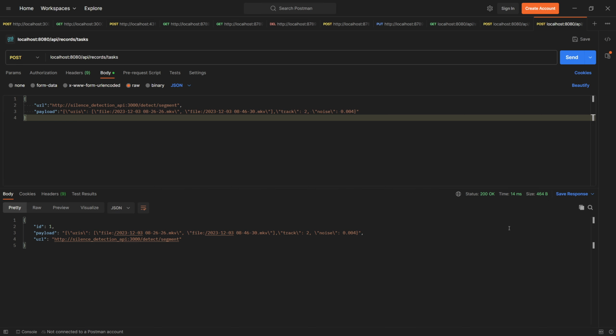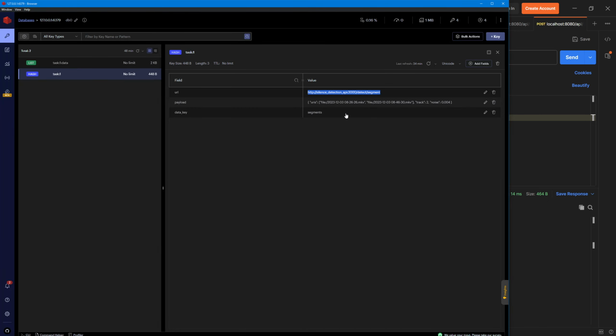So this should mean that what we should see when I refresh this, we'll see a counter key here. We'll see our task 1, which will look basically the same. Oh, I missed the data key. I forgot to add the data key. So we'll see what that looks like.